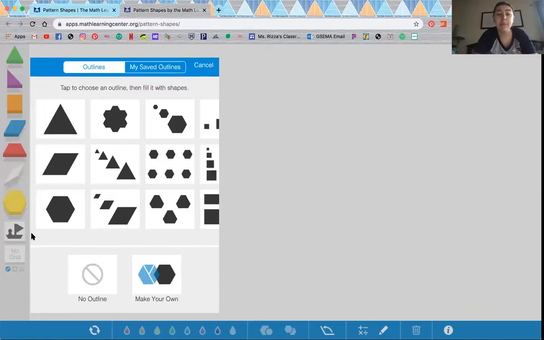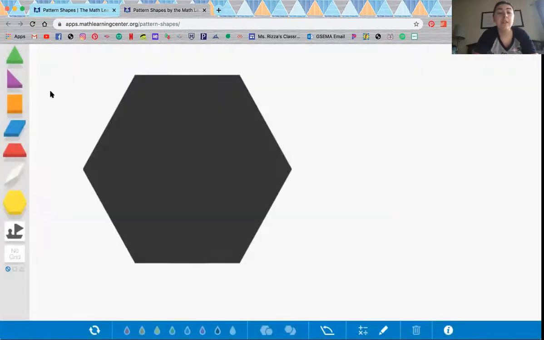For my example today, I'm going to use the hexagon. But when you do this on your own in a little bit, you're going to use the triangle. So I'm going to click my hexagon. And then what I want to do is figure out the area of this hexagon in triangles. So I want to know how many triangles it is going to take to fill my hexagon.